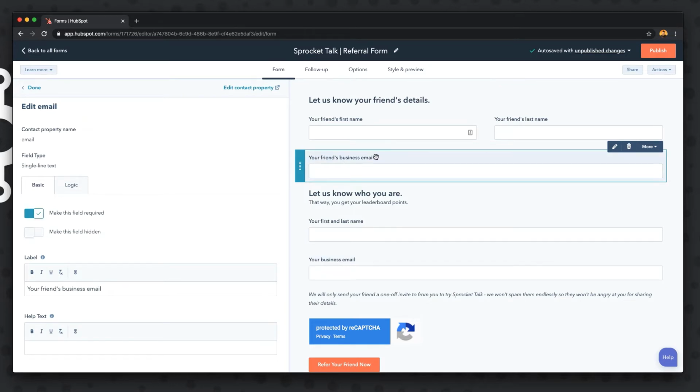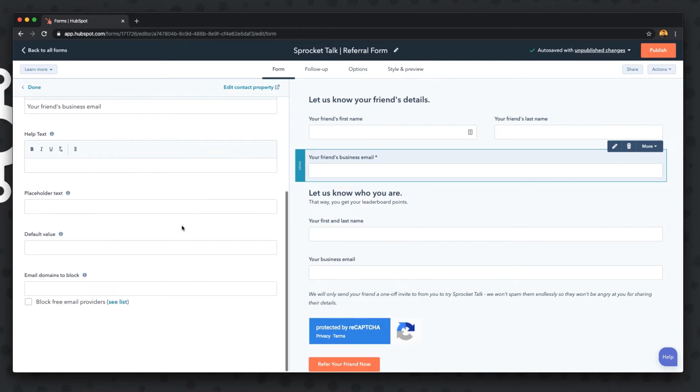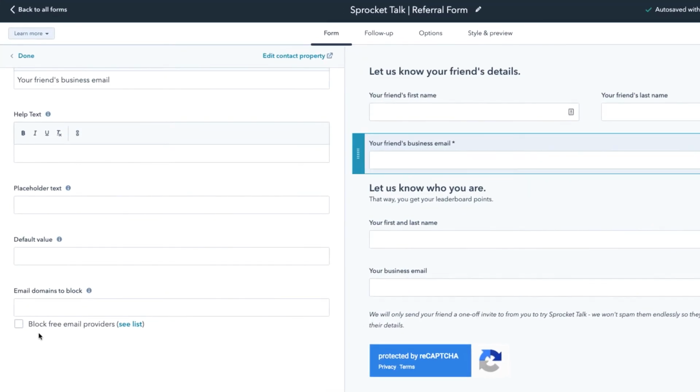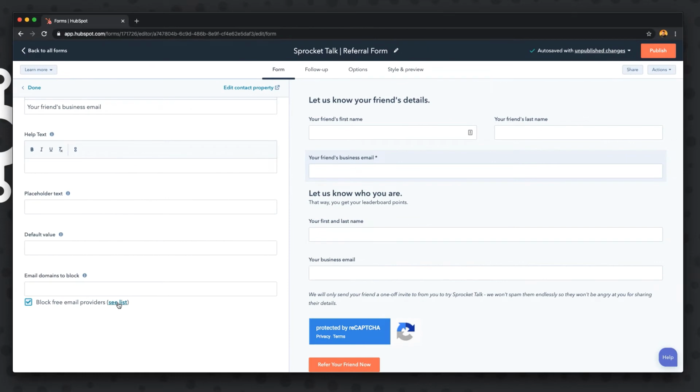Now that's all well and good, and we should make sure that we're doing that light lift right there of using the word business with email so they know that we're looking for business emails. But on any email input, you do have the ability to come over into this left sidebar area and scroll all the way down and say block free email providers. You can simply check mark that, and that is going to block this list that you can see.